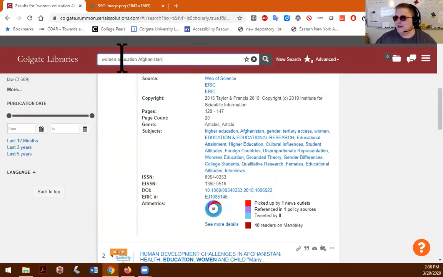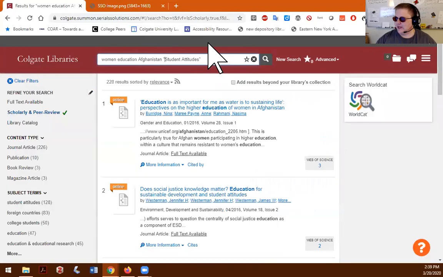We had typed in women, education, Afghanistan. And so now we're going to add in student attitudes. As you can see, when I type it in, I put quote marks around it. This is because the way that it's searching right now, it's searching for women and education and Afghanistan and student attitudes as a phrase. If we didn't have those quotation marks in it, it would search for women and education and Afghanistan and student and attitudes. But we specifically know that student attitudes is a phrase we want to look for. So I'm just going to hit search on that.